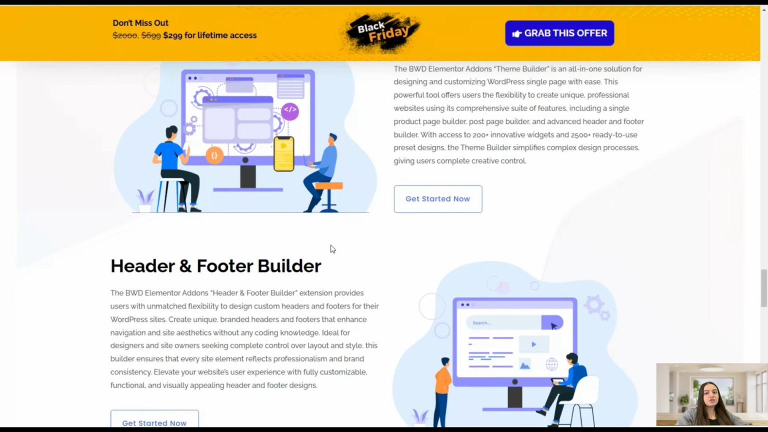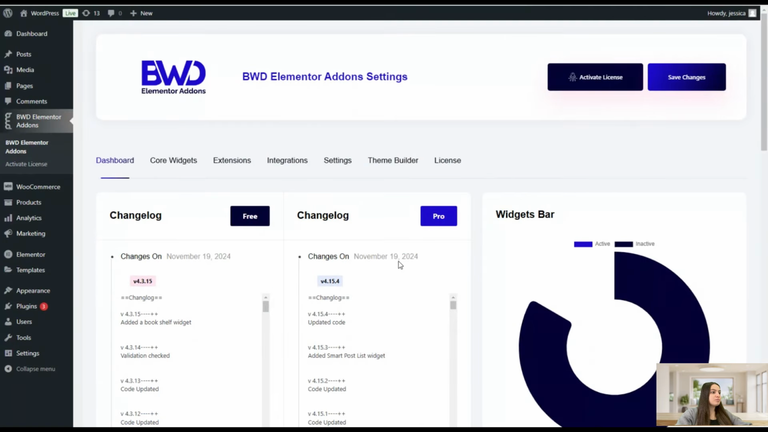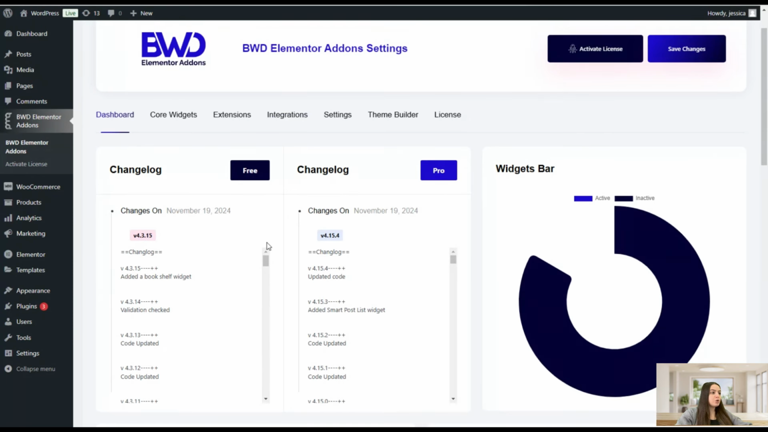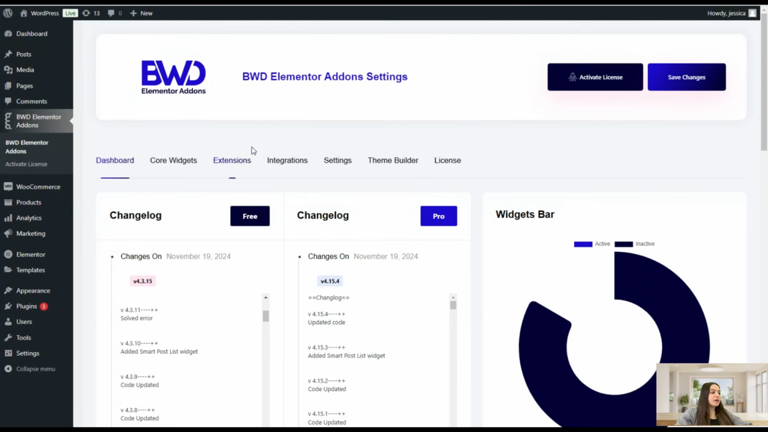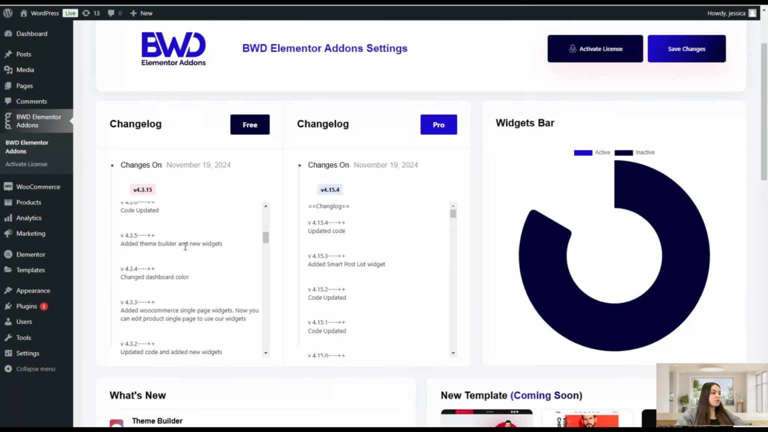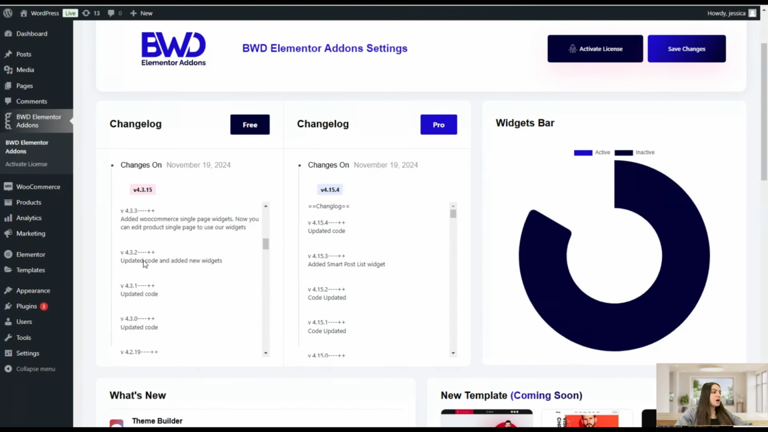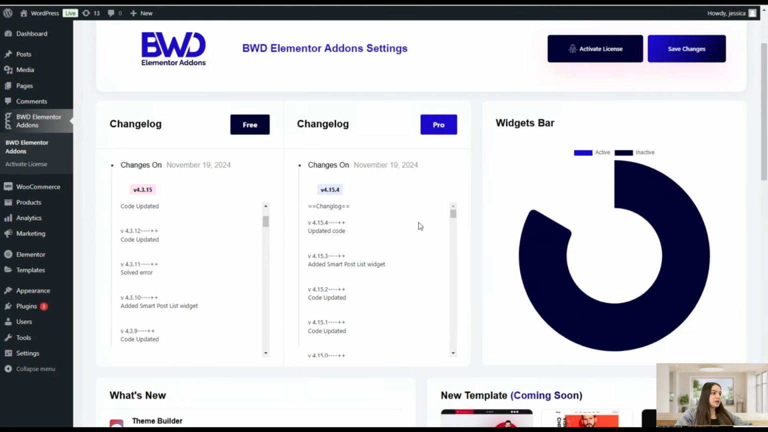For that, we need to go to the dashboard. Here is the dashboard, and here you can see the changelog part. The changelog is available both for the free version and pro version. Here you can see the updates the add-ons have had, and what has been updated.